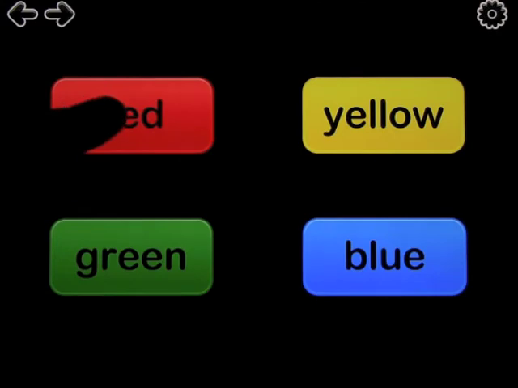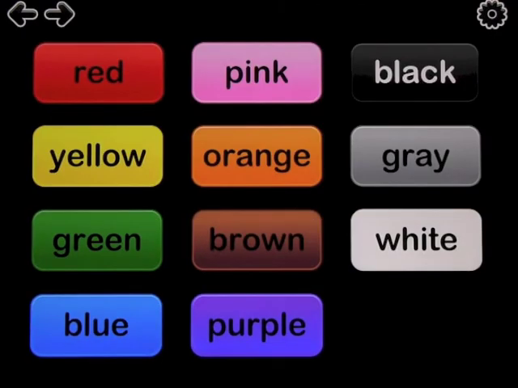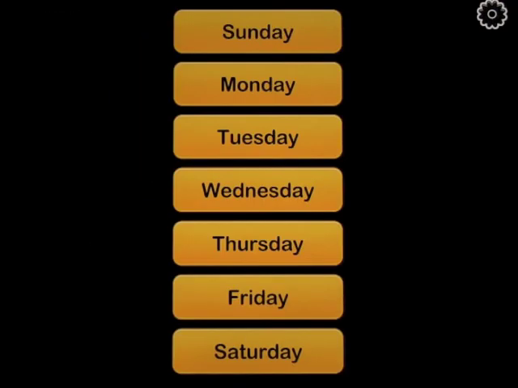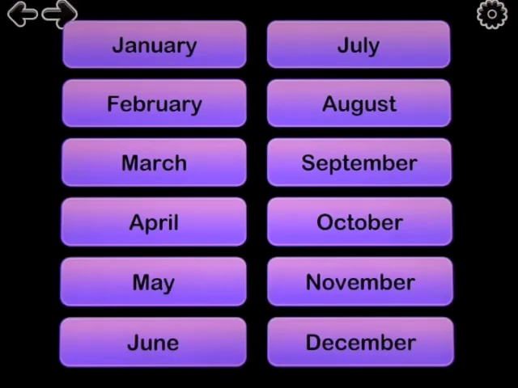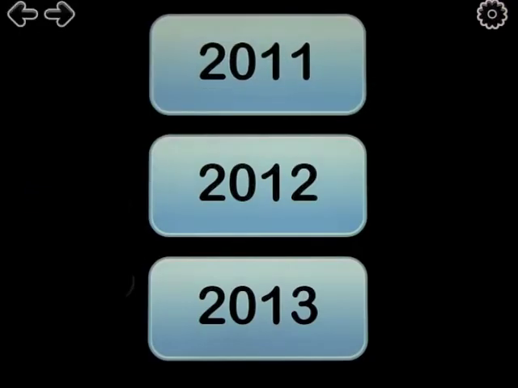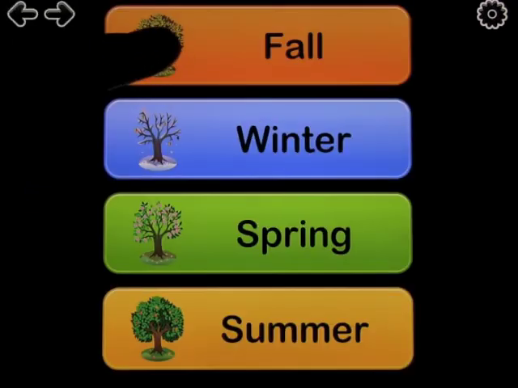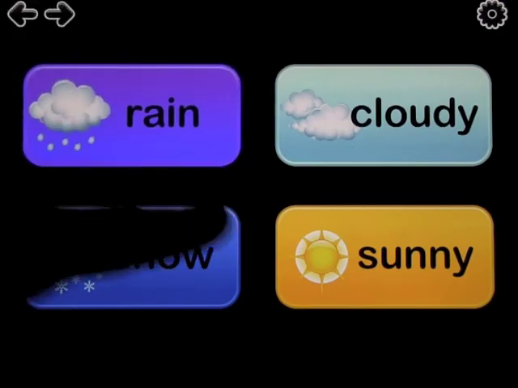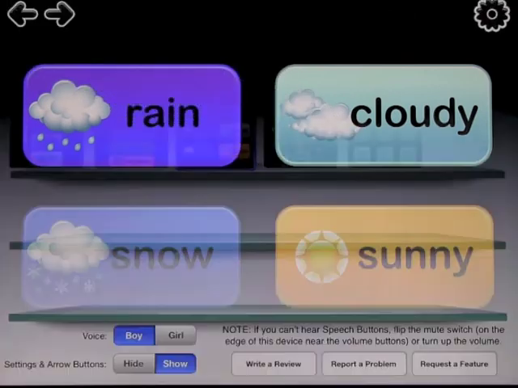And we're learning about colors. Red, green, blue, yellow. More colors. Different shapes. Triangle, star. Days of the week. Months of the year. All the way down to April 5th, 2011. Fall, winter, spring, summer. So endless possibilities with this app. It really is very, very cool.